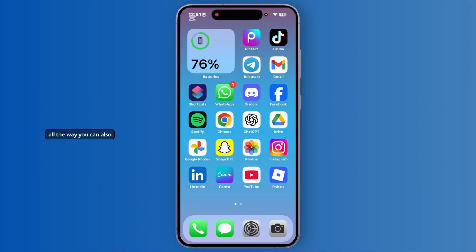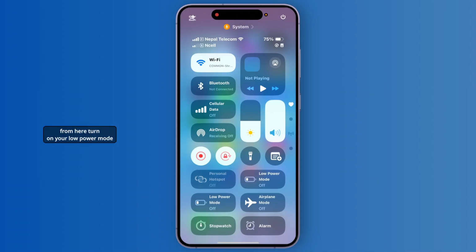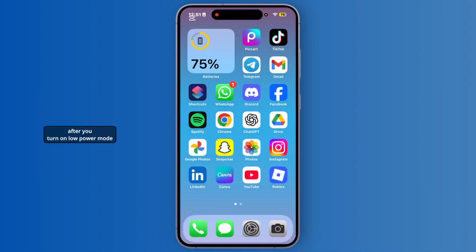Along the way, you can also turn on low power mode if you want to change the color. For that, you can as usual turn it on from your Control Center. From here, turn on your low power mode. After you turn on low power mode, it will change your battery color to yellow.